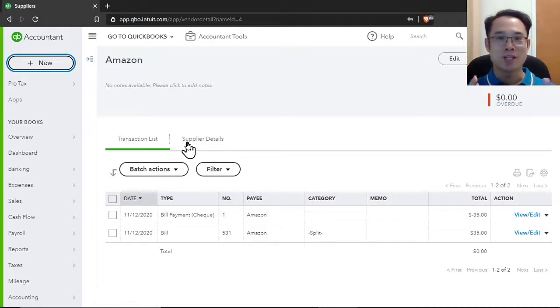Instead of doing it in two different transactions, which is first creating an invoice and then recording the payment to the vendor, we're going to do it in one transaction. This is best if the transaction has already passed. Say you went to a restaurant, you had a meal, and now you just want to record that expense. So let's take a look and see how we can do that.